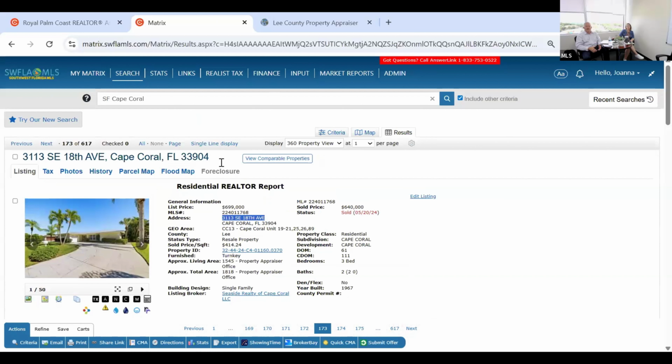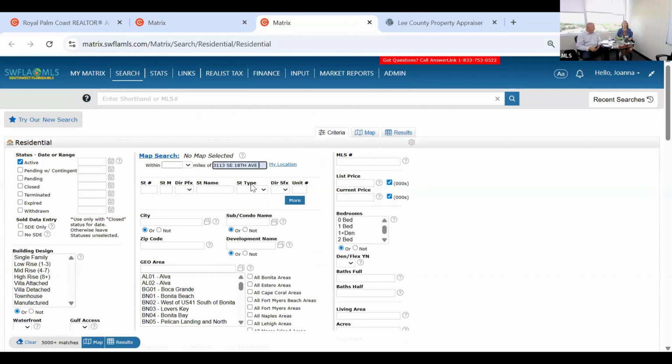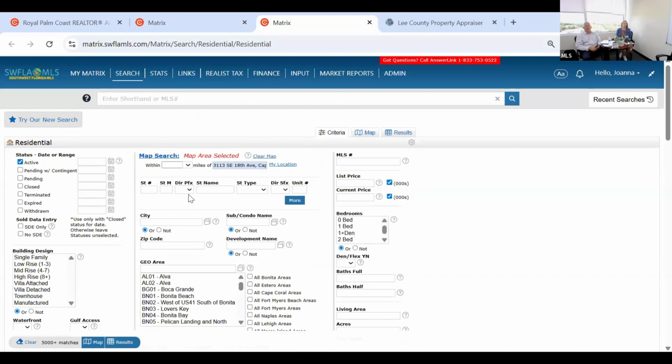So we know where the property's at. I would do within a mile again, and you can get as granular as you want. So we'll start with a mile. And again, you can adjust this. This is just best practices. But we're trying to get the subject property to match our comps as close as possible, right? Because adjustments is where people have differences of opinion when it comes to value.